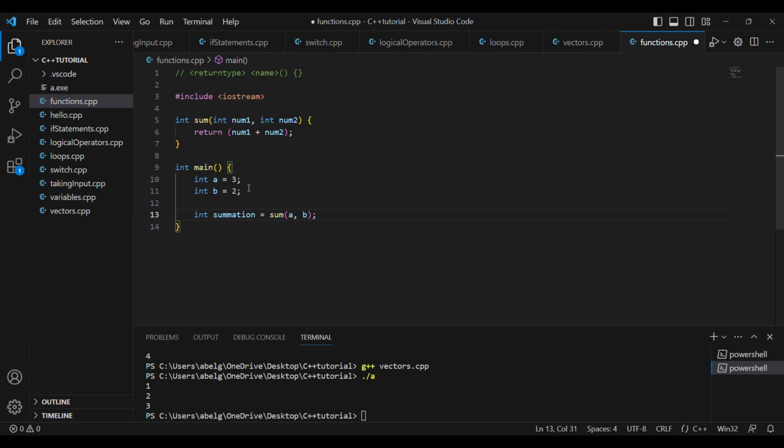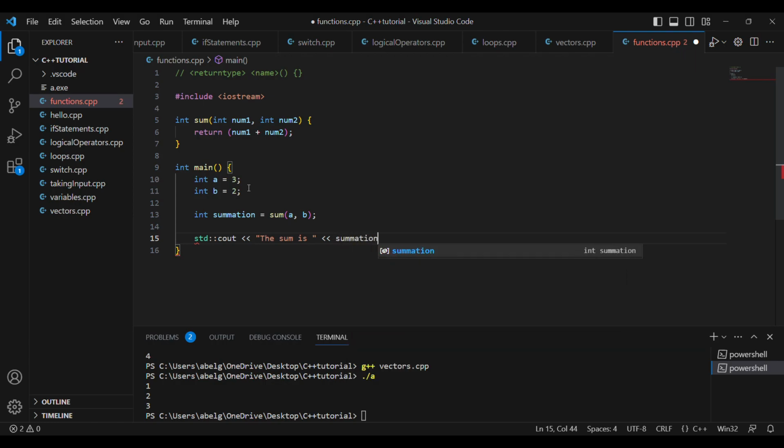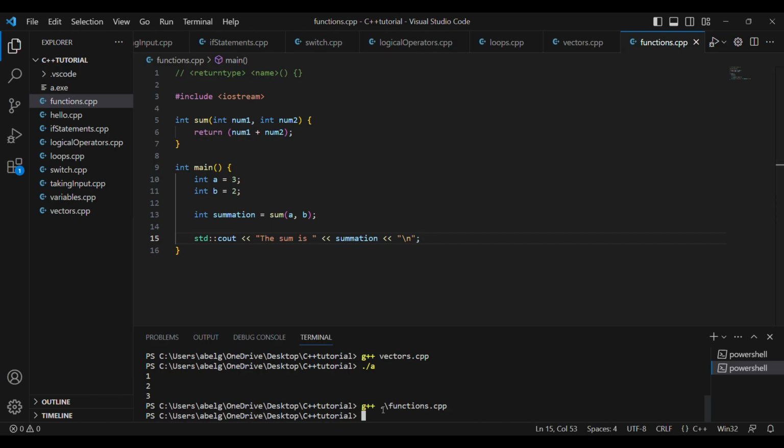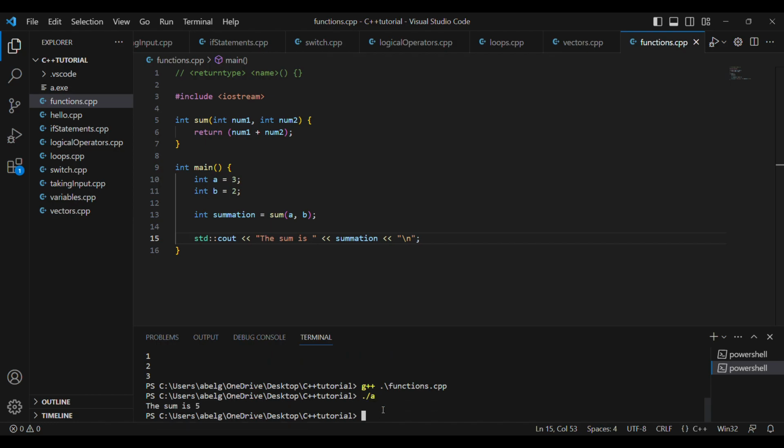So this is going to calculate the sum of the two numbers, and it's going to store it in the summation variable. We can see this by printing it out using cout followed by "the sum is", then we're going to have summation, and finally we're going to have a new line character. Now we can save our file and go to our terminal, and we're going to compile functions.cpp. No errors. We're going to run it. As you can see, it prints out the sum is 5. So this is a very simple function, but functions can get complicated, but this is just the basics.